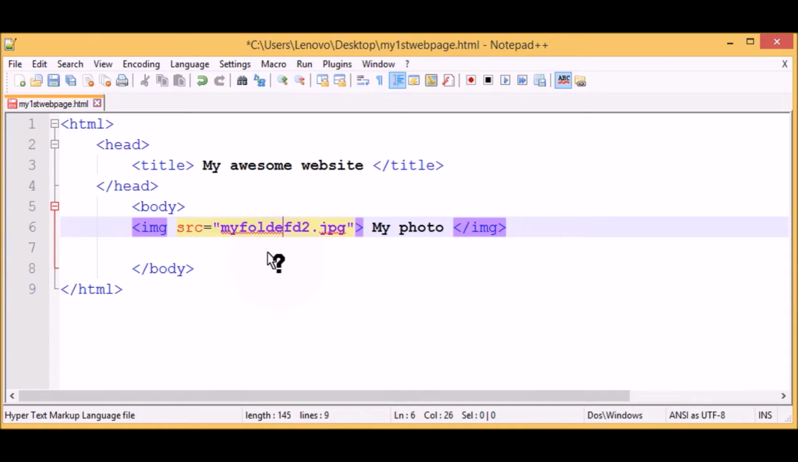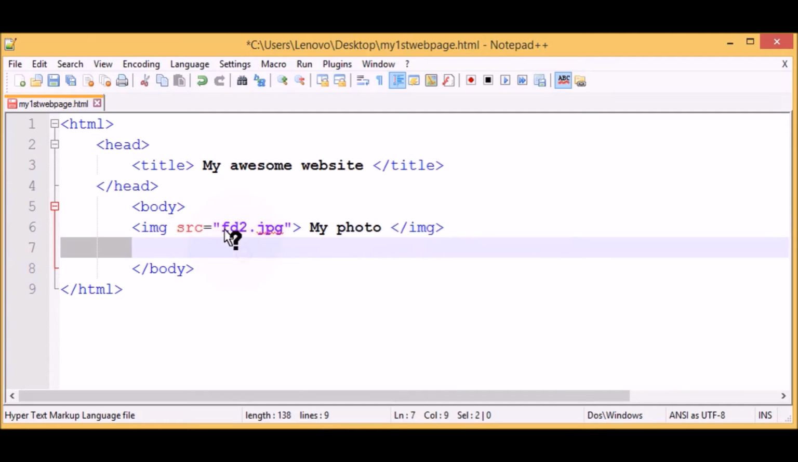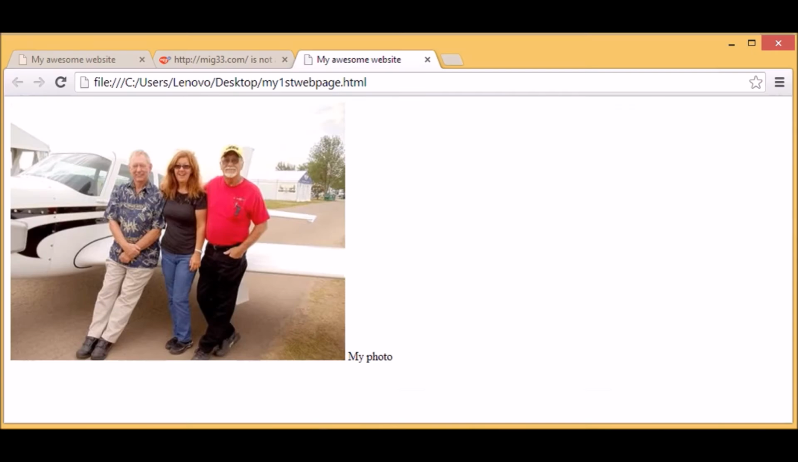Now we will save it. Let's just open the browser to see it. Save it, and let's open the browser, and here it is. Wow, my first image is right there on my website, and here is the name, my photo. Let me move back to the quotes again.